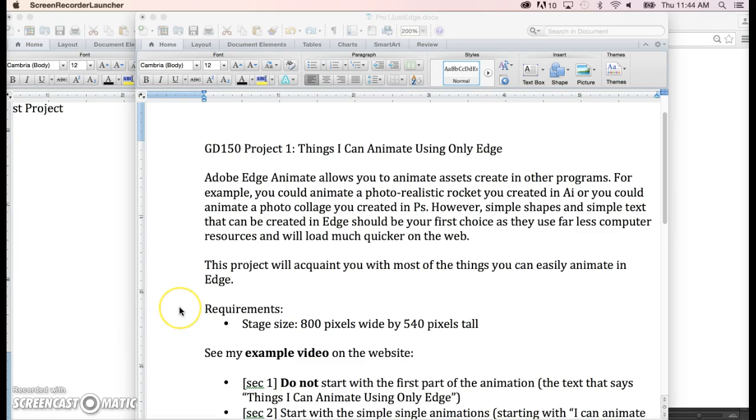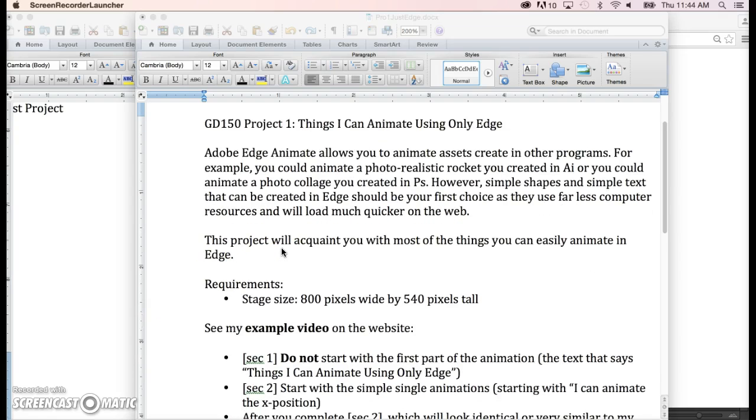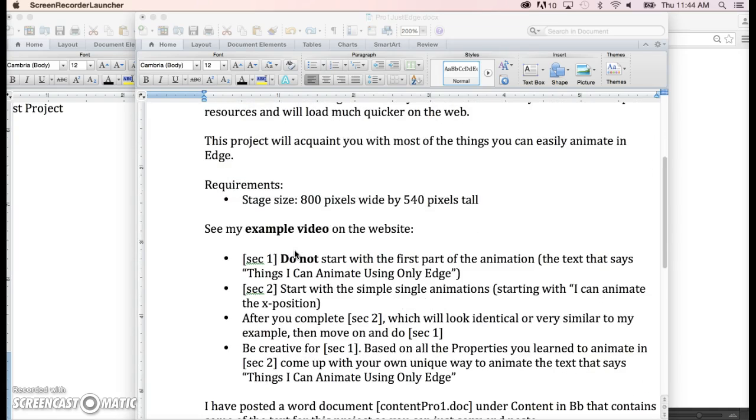But first, this project that is designed to get you familiar with things that you can animate using only Edge is really a two-part project. So first, I want you to do this second section. Second meaning time-wise. When you watch the video, you'll first see this, but don't do that first because it'll be extremely hard. So we're going to start here, and I'm going to show you exactly what that'll look like.